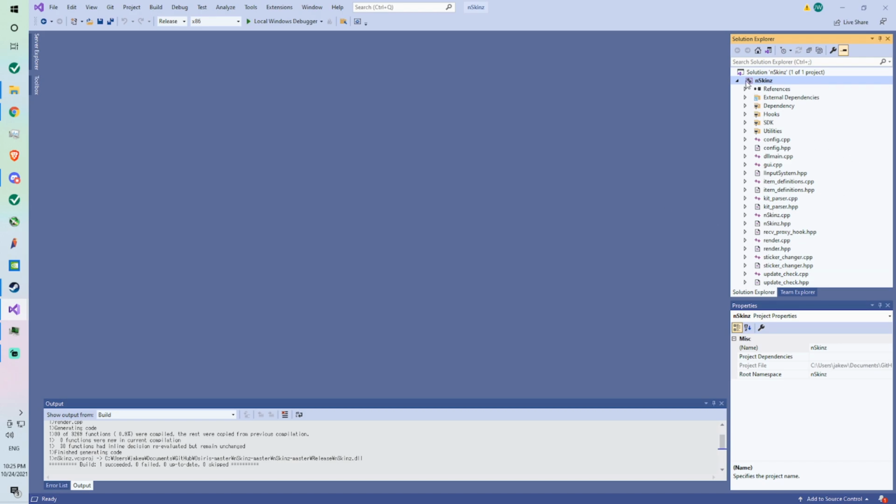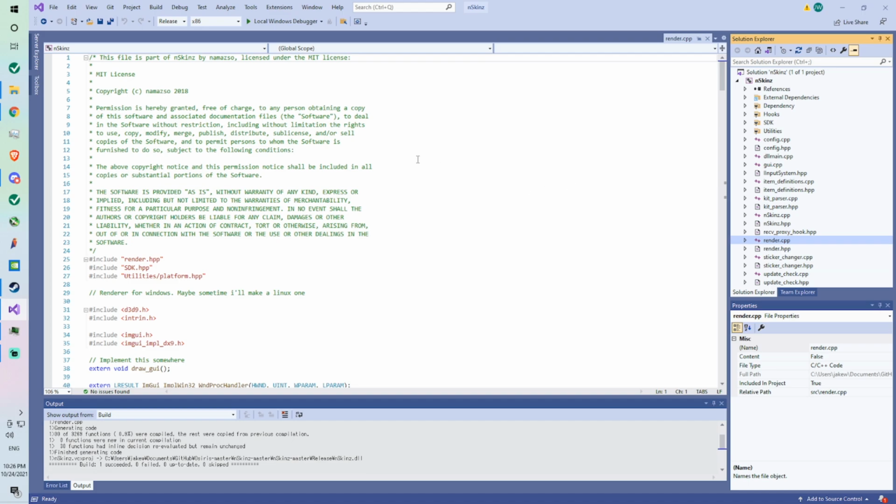But anyway, first what you're going to want to do is open into this folder, and this should work with any cheat that uses imgui. You can tell if your cheat uses imgui by looking for imgui.cpp, though it might be in a different place. If you see that, you know that your cheat or skin changer is using imgui for menus. Then you're going to want to go to, it may be named something different, but in nskinz it's called render.cpp. First I'm going to show you really quick what the menu looks like before you edit it.